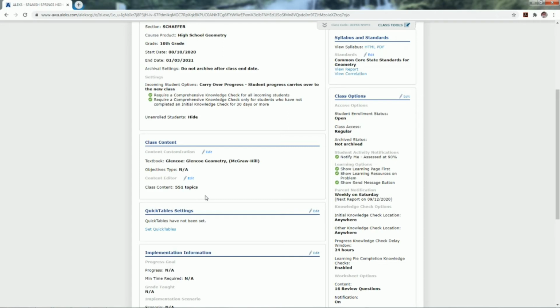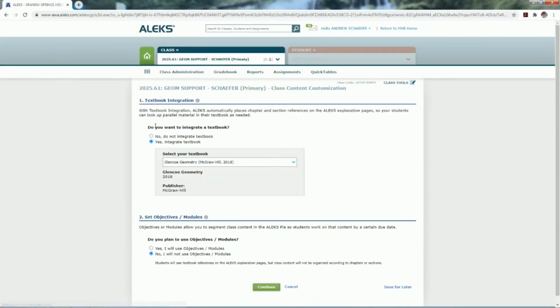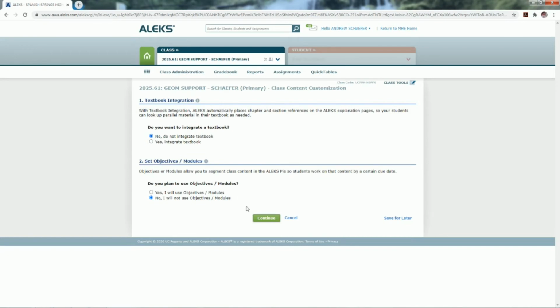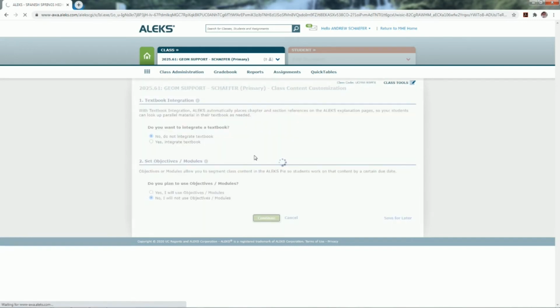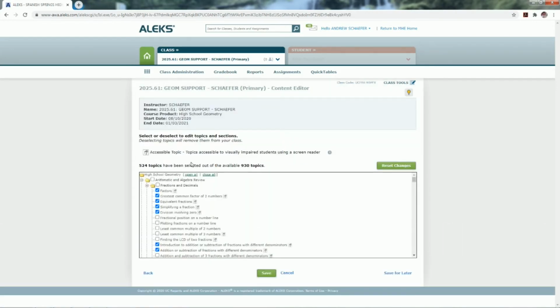If you have an associated textbook and you decide you don't want that, you just want to go back to the regular default settings, we can go in here and edit, and we can remove that textbook. Simply select no, do not integrate textbook, and continue. It's going to go back to the default 524 topics that ALEKS selects as part of the high school geometry standards. Again, you can see for each of these which ones are being selected, and you could add or remove other ones.